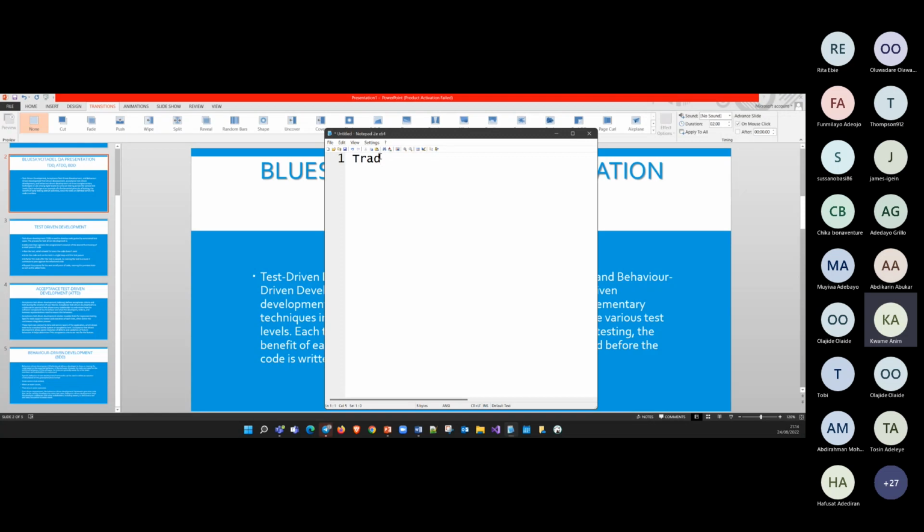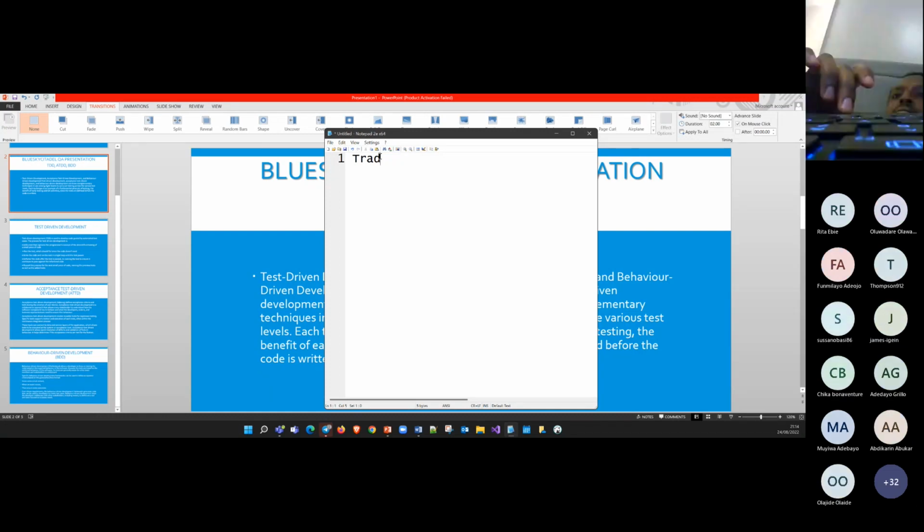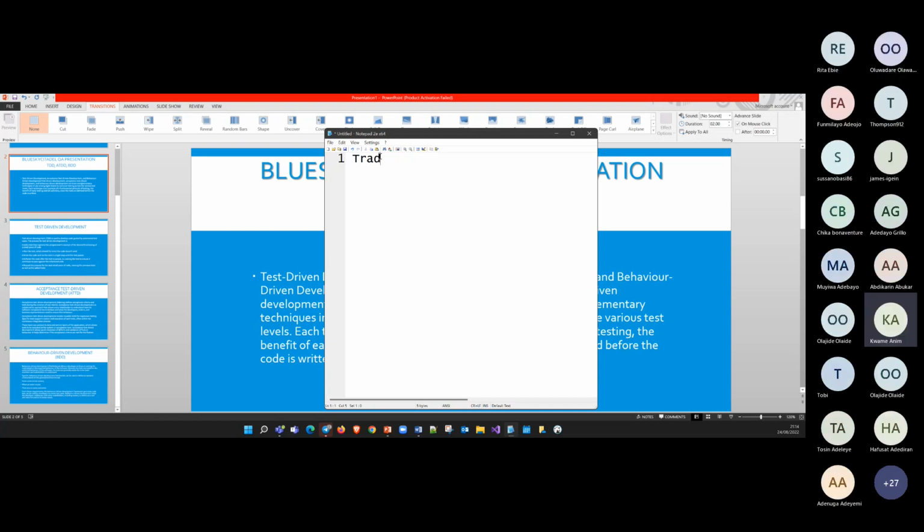Okay, so we have two main software development cycles. We have the traditional, and the one that is more used today, which we call the agile approach.